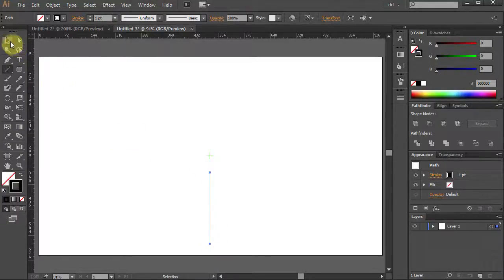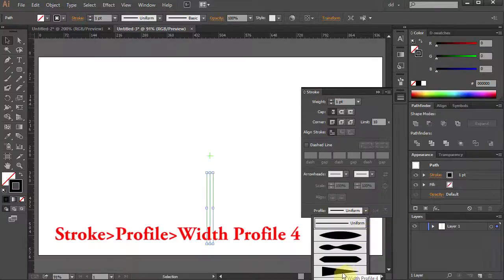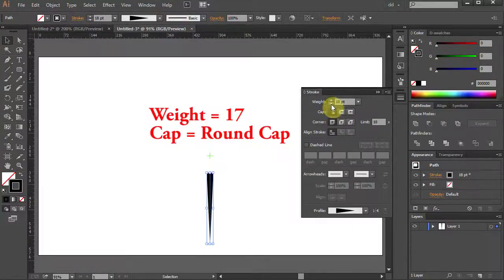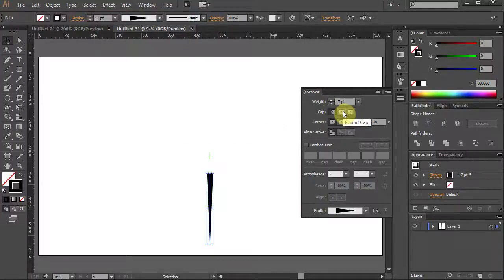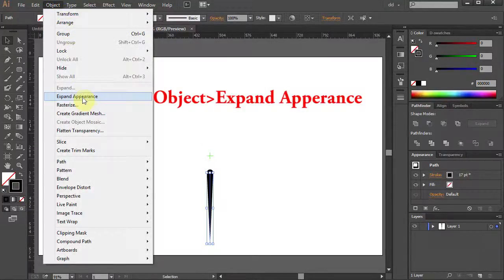Using the selection tool, select the line, open the stroke panel and select width profile number 4. Change the stroke weight to 17 and choose the round cap. Go to object and select expand appearance.